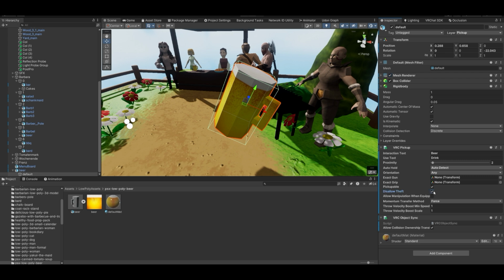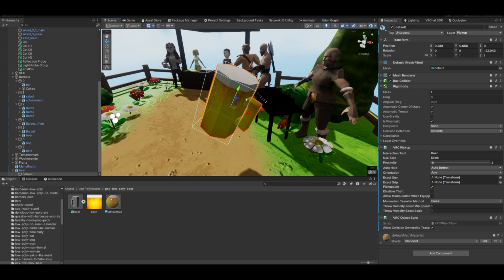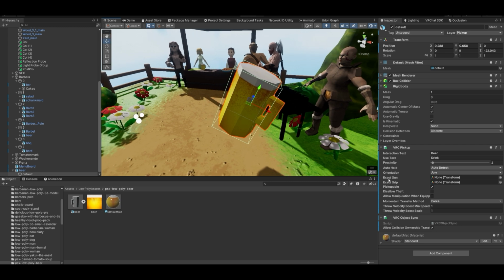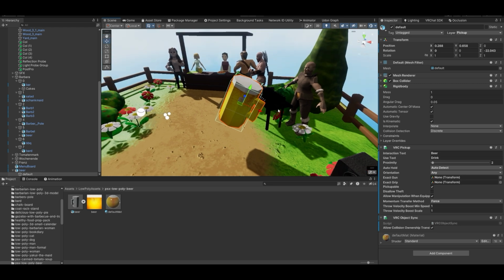If you click disallow theft, that means that if I hold it right now in my hand, you couldn't grab it. But if disallow theft is not activated, I could hold it and you could just grab it, and the person that most recently grabbed this beer will be the owner of the object, so everyone could take it all the time. Also, allow manipulation when equipped is like thefting it yourself, so that you can align your object in your hand. And this is all. This is the magic behind how to make a pickup object.